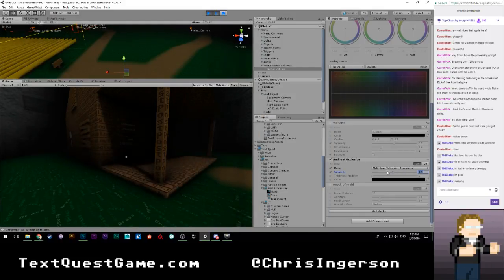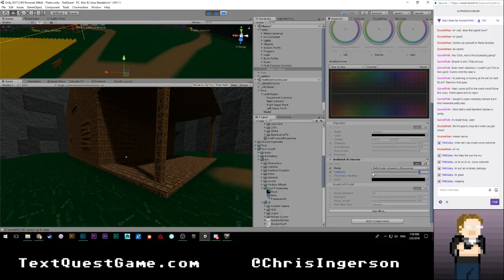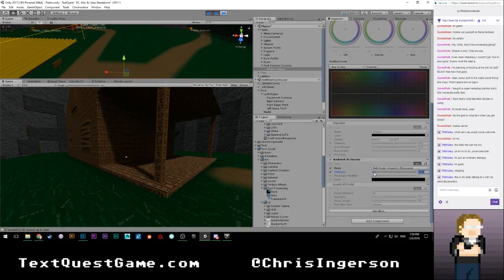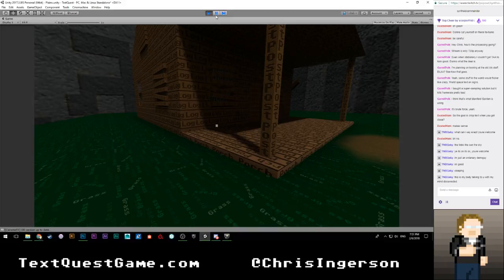Let's see. So this is off. Probably want just a softness to everything, like right about there. 0.2. It's not that bad.